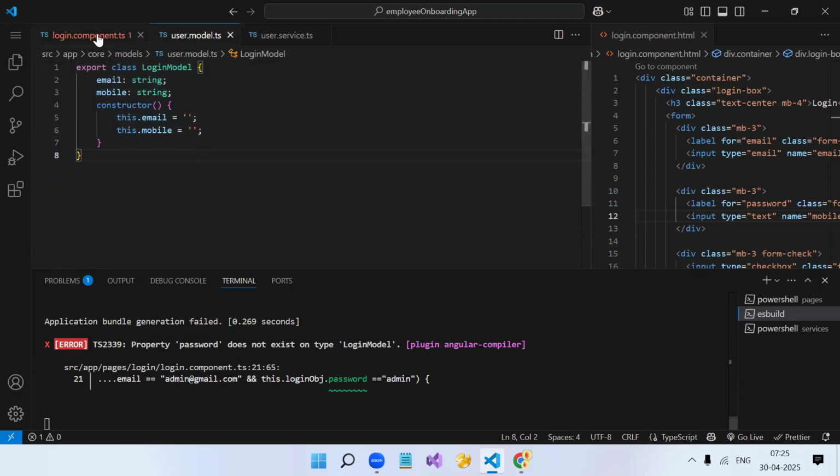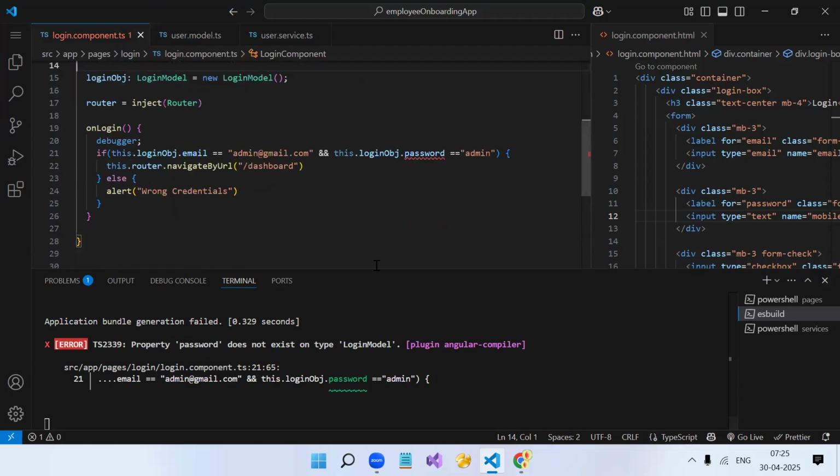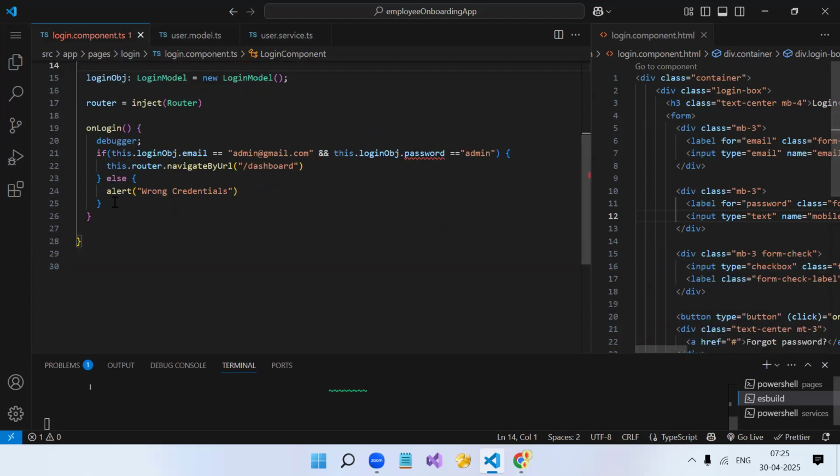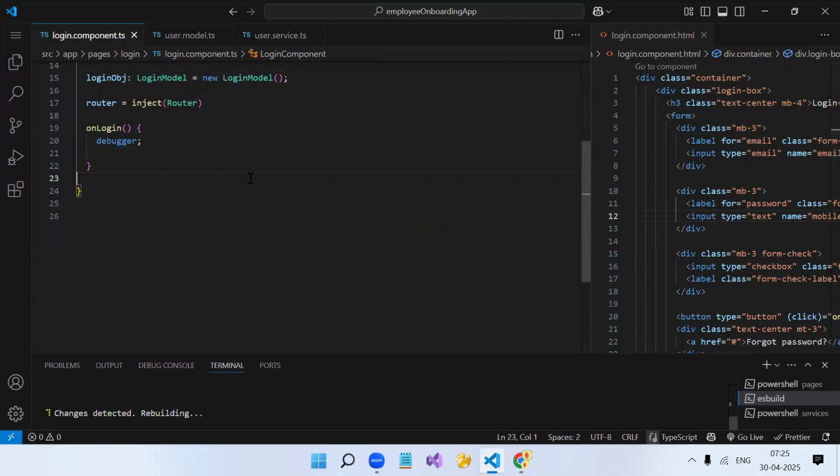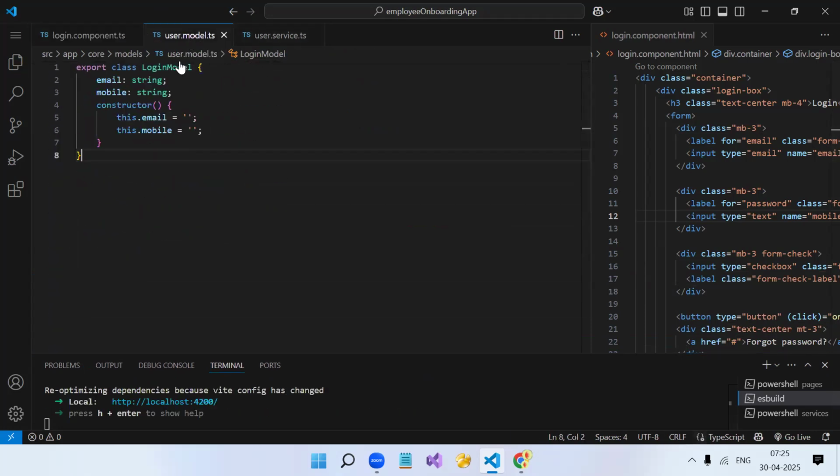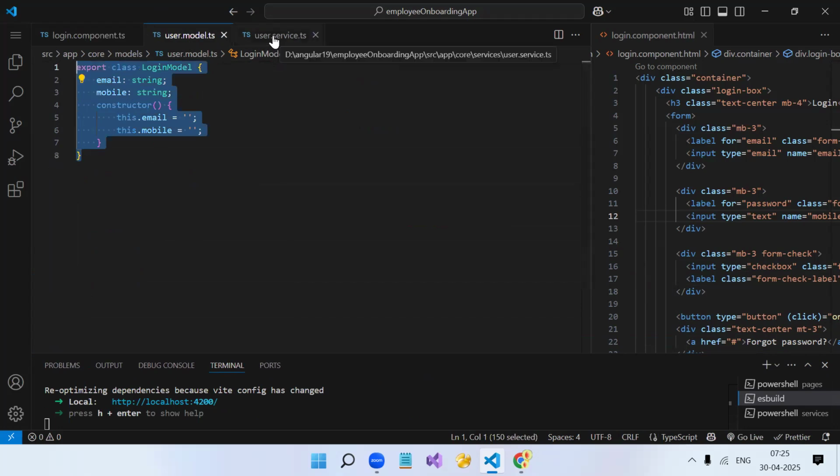Now, we are not going to need this. We are going to do the API call. So we created our model. Now we have to create an API call function.